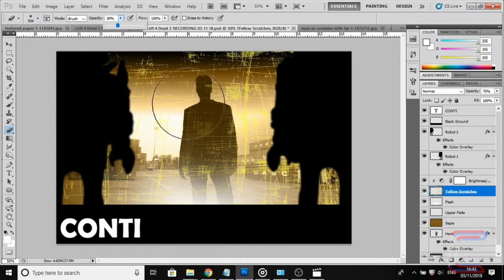the 500 plus soft round eraser tool with an opacity this time of about 30%. Click gently over the yellow scratches layer over the silhouette. Don't forget to reduce the intensity of some scratches which you feel are too vibrant.